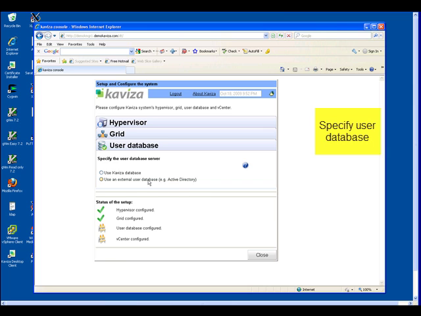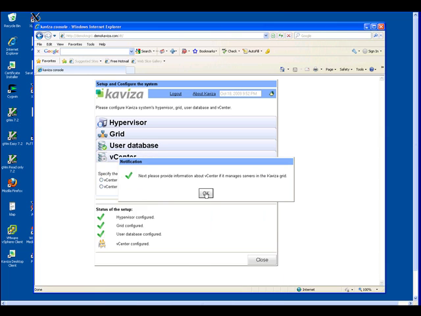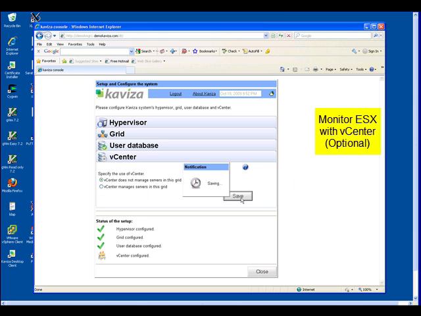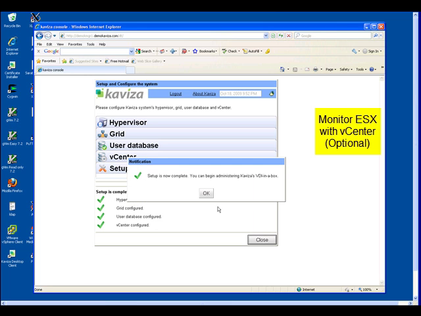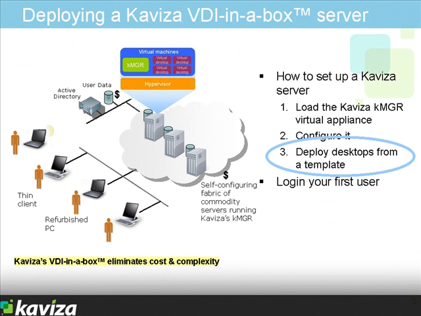Now that the grid is configured, the next step is to import user and group information, typically from an LDAP or Active Directory server. By doing this, users can log into Kaviza virtual desktops using their existing credentials. Finally, Kaviza gives you the option to monitor the Kaviza server from vCenter. Now our setup is complete, and when we go to the Kaviza grid view, we can see there's a grid with a single server activated and ready to deploy desktops.